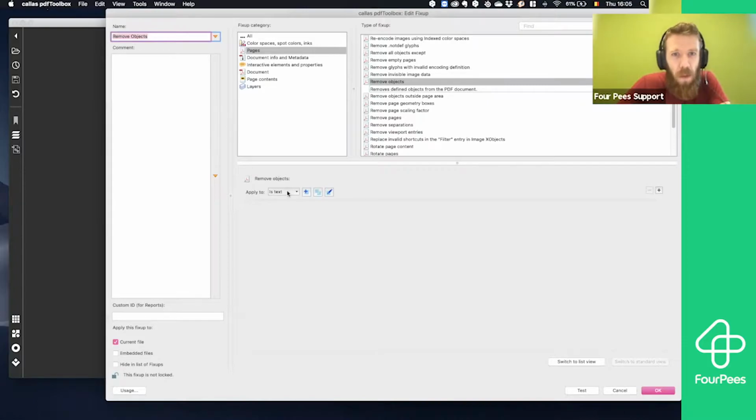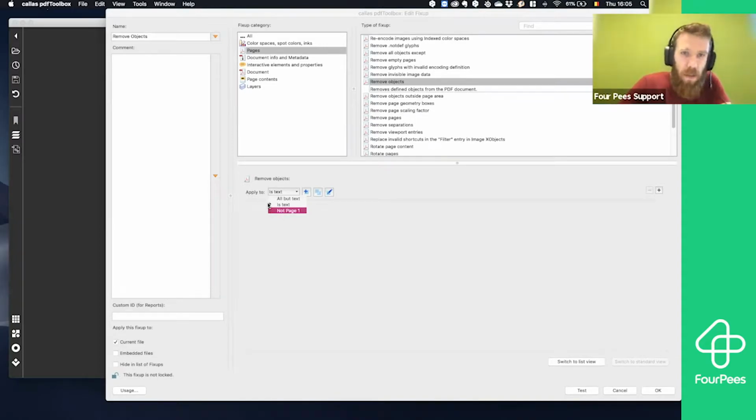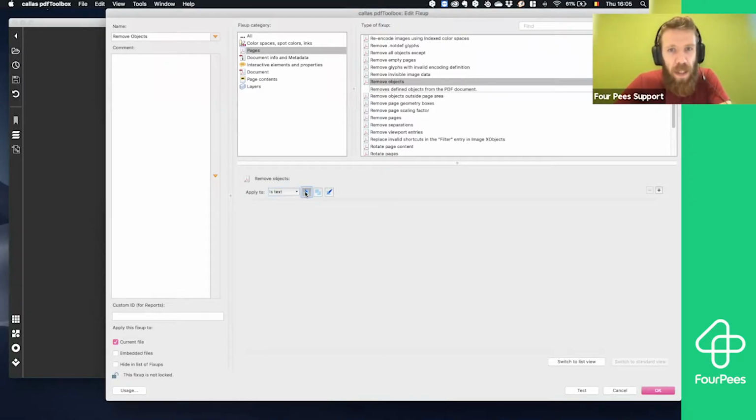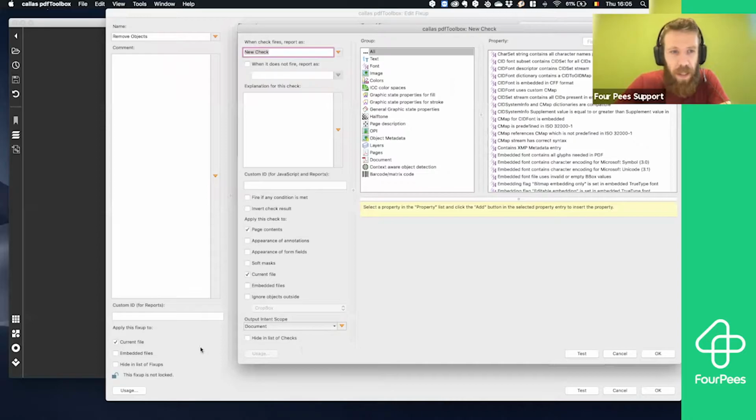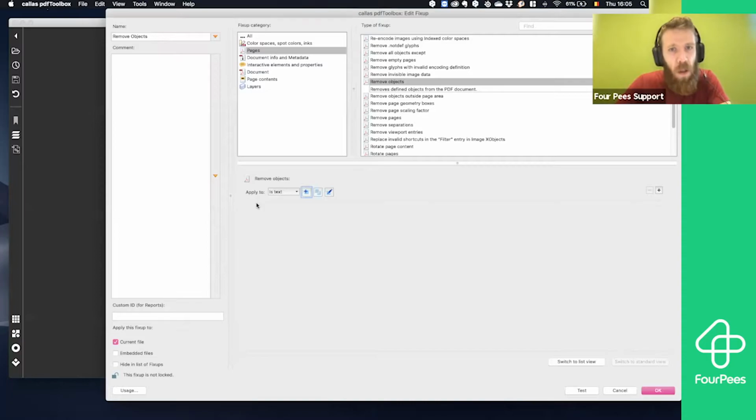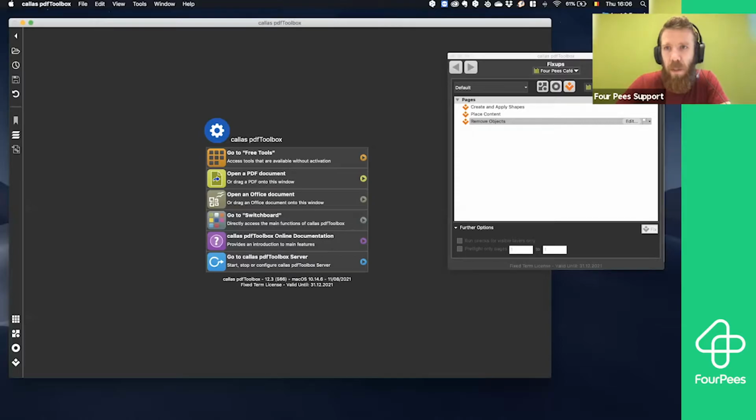And then in the apply to feature, I can have a list of all the checks inside my library. Now in this library, I made it specifically for this cafe, so I only have the 3 checks that I want to use. But basically, if we say create new, we get the same new check window that we would get when we're creating a check by itself. So in this case, what I want to do is I want to remove the text from my test file. So I made a check is text inside my remove objects fixup. I'll have to open up a file. So I'll take my file.